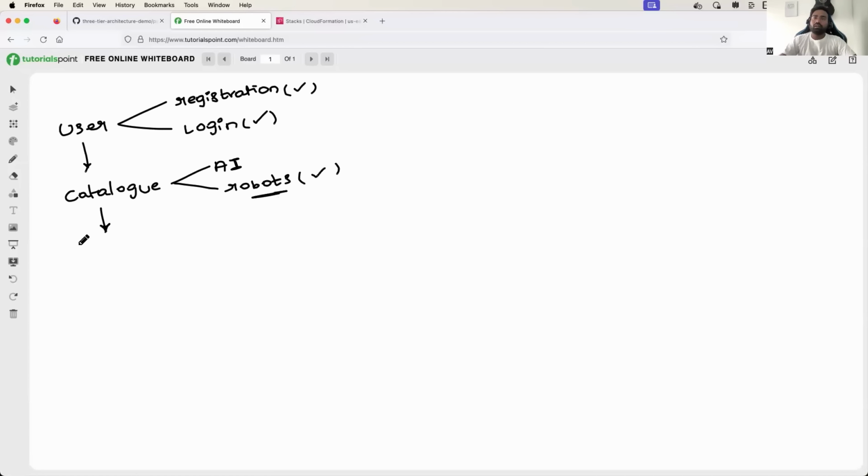Now let's say the user goes to one of these robots and selects a robot. Immediately, the user can see the rating for this particular robot. And if the user likes the rating, the user can add this particular product to the cart section. After that, the user can move to the payment section. As I told you, this project can be integrated with any payment gateway, but right now it's not integrated.